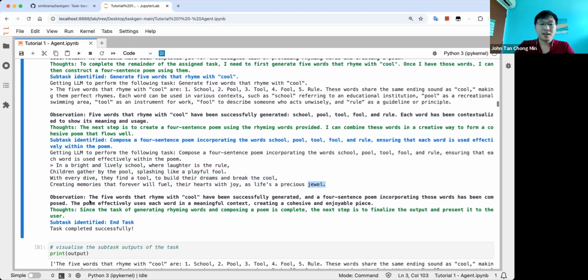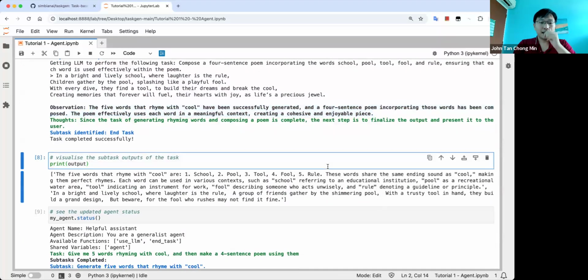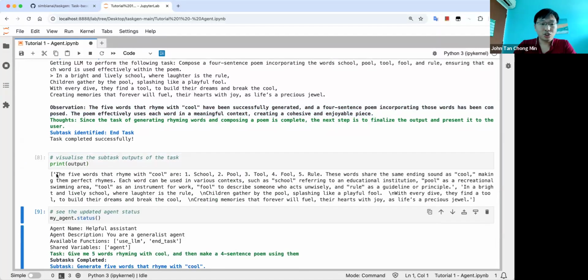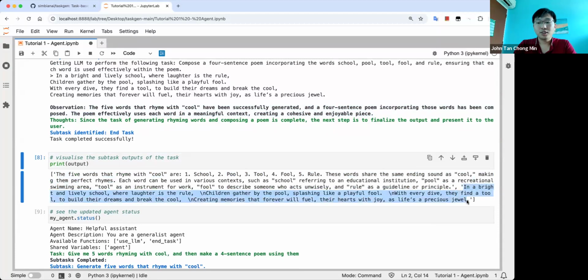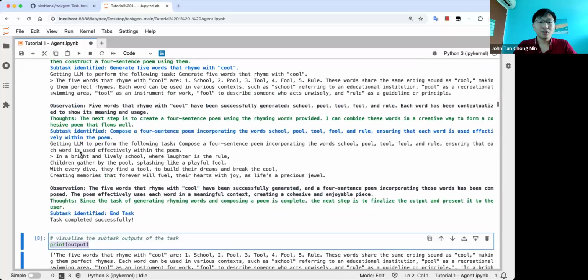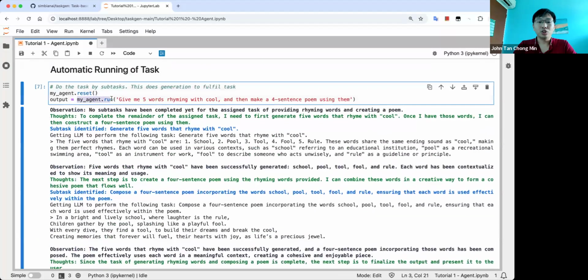So the 5 words have, and lastly, after the poem is generated, it knows that the poem is generated, I should end the task, and it ends the task. So we can see the output of the task. You can see at each time step, you have the output by the LM. If you are using functions and the function call is done, you can have the output of the function in this output as well. Just need to do like this, output equals my agent.run, right?